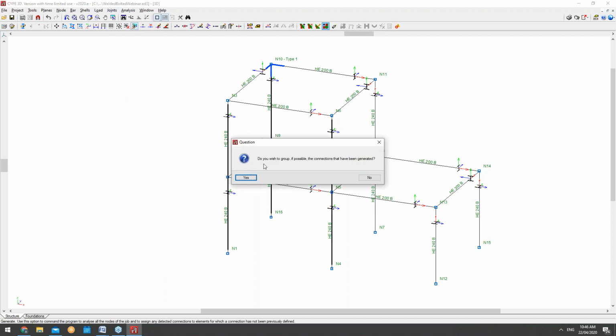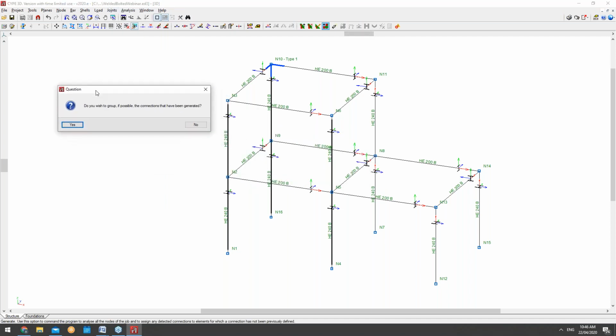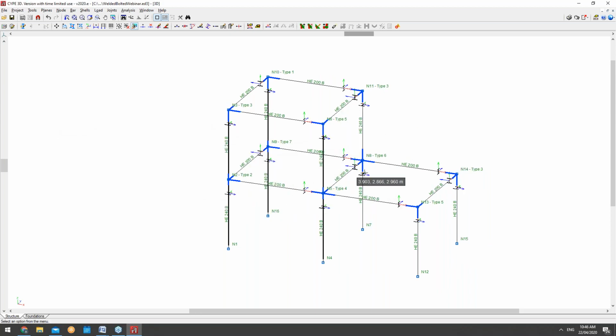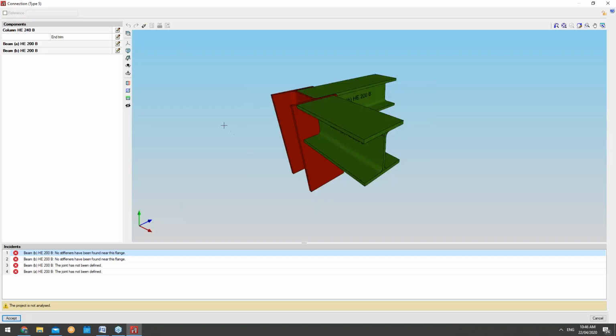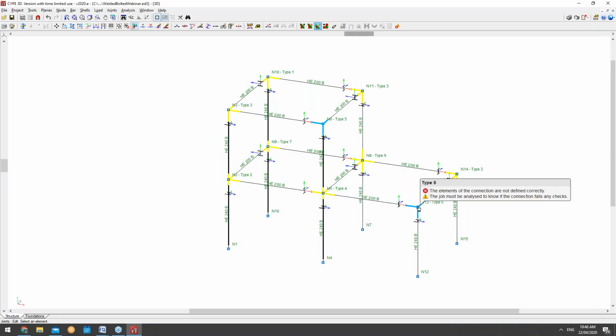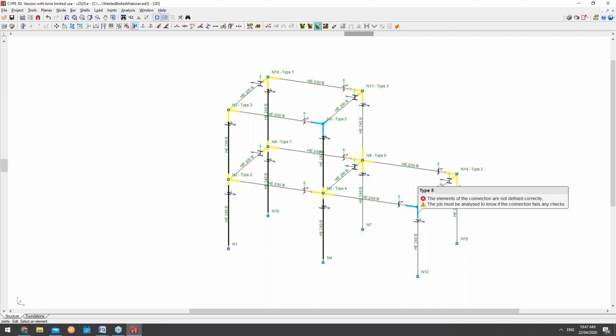Now let's come over here to generate. What this basically will do is group, if possible, the connections. I want to group them, yes. So you can see 9 connections have been made. And the program basically automatically defines the connections. I can, of course, edit particular connections. I can come over here and edit the connection that's been made. But then you can see that the program also groups, because I've selected it, the program groups certain joints that are similar.